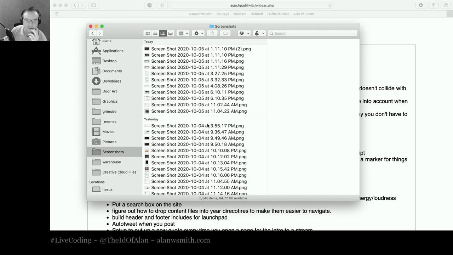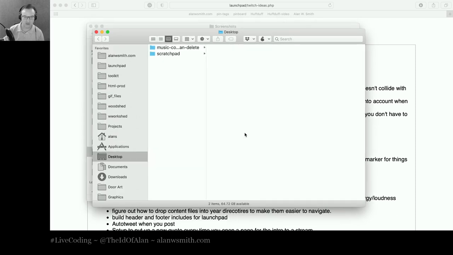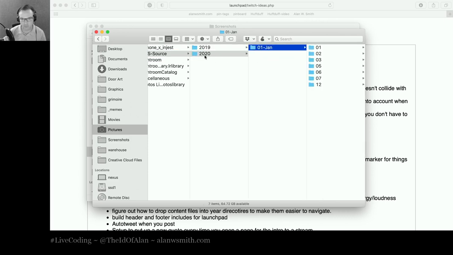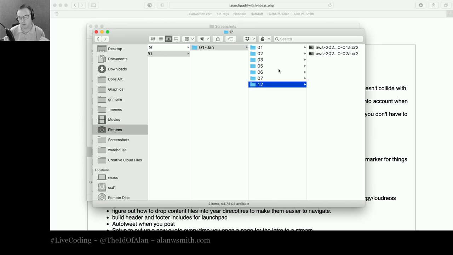So the question is, where is photos? Everything's changed. Pictures. I've got a directory structure that I set up a long time ago that's my core directory structure for how I store photos. It's a 4-digit year, a 2-digit dash 3-letter month, and then a 2-digit day with a leading zero.